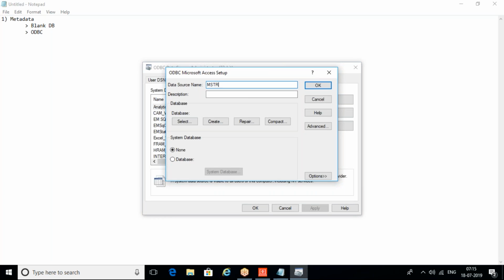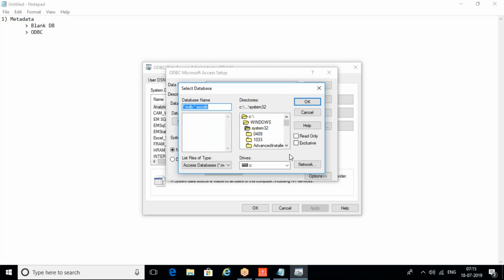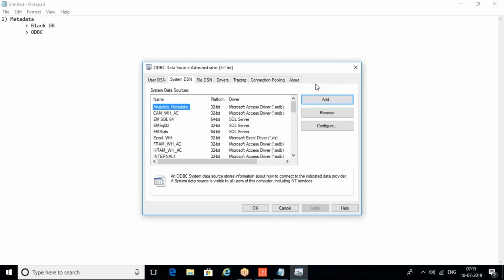I'll give some name. Okay, and I'm going to select the access file, the file that we have just created. So I'm going to click on select. I'll go to the D location, and this is the one, right? 18 July 1. So I'm going to select, and I'm going to say okay. That's it. If you look over here, I have a lot of metadata files. So yeah, MSTR metadata 18 July 2019. Yeah, this one. So you can see this particular entry has been added. So even my second step has been completed, where we have the MSTR metadata for ODBC.